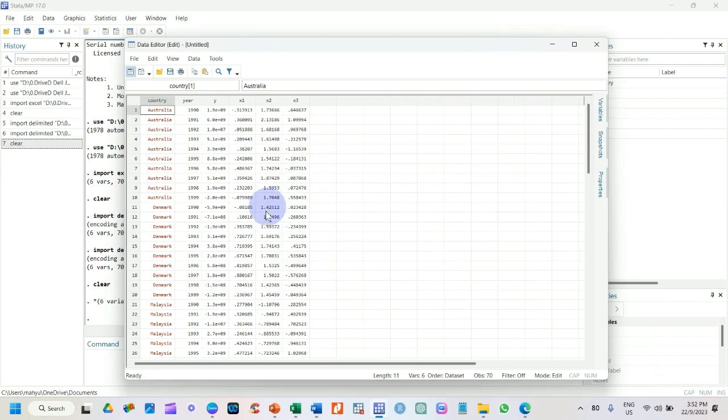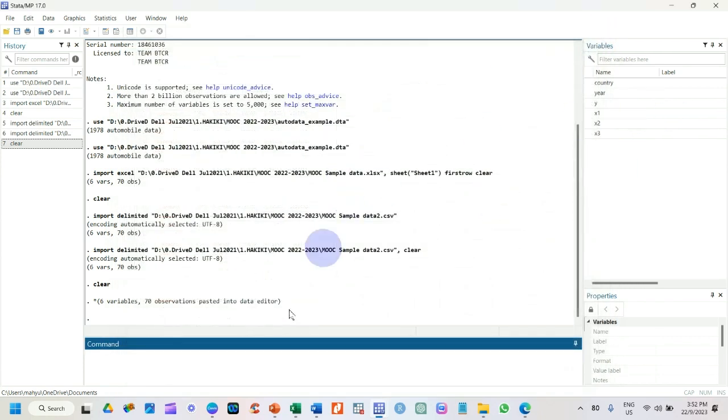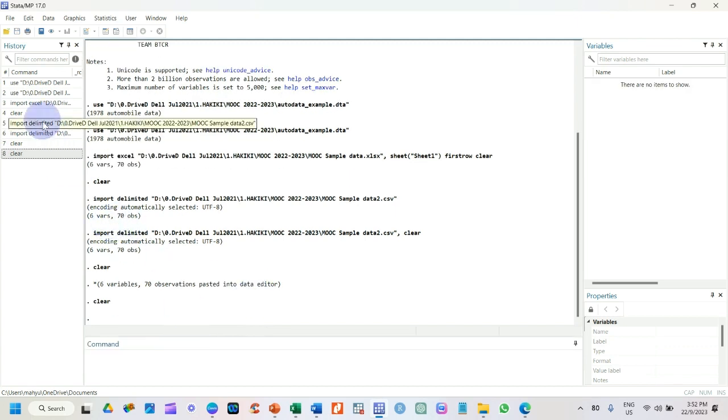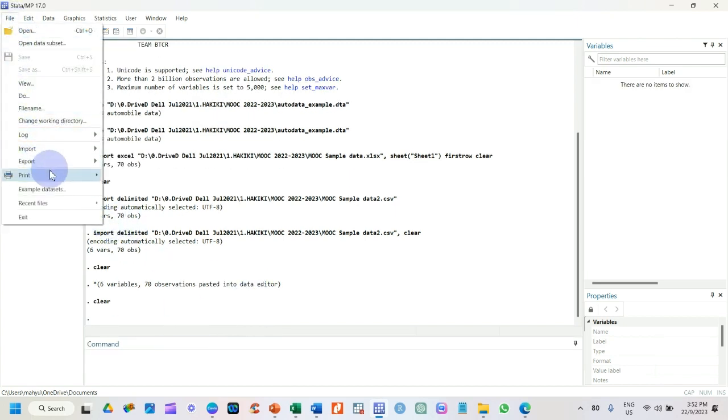We click this, and you get the data with you straight away. This is, I believe, the simplest way to import data into Stata. So this is the dataset. Okay, let's clear this first before we go to the final technique to load data. You can actually load the data from the example datasets.